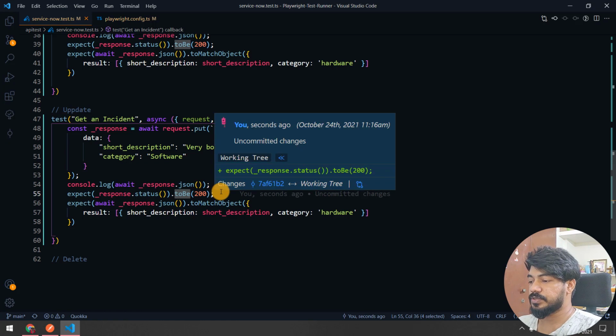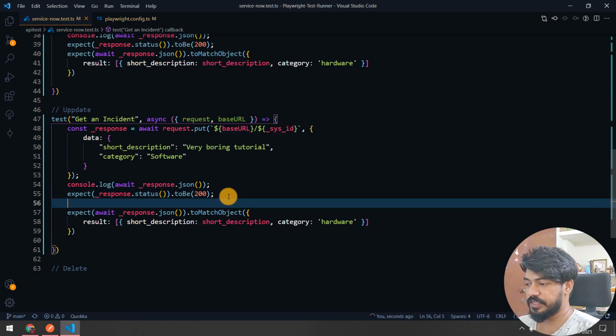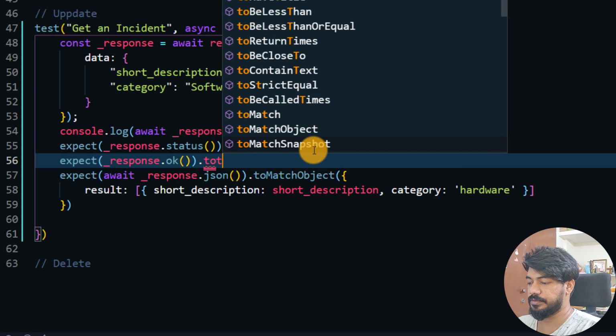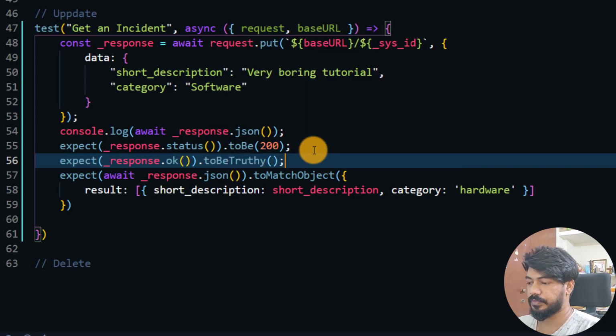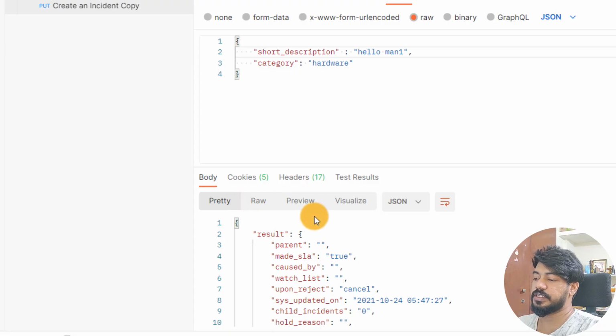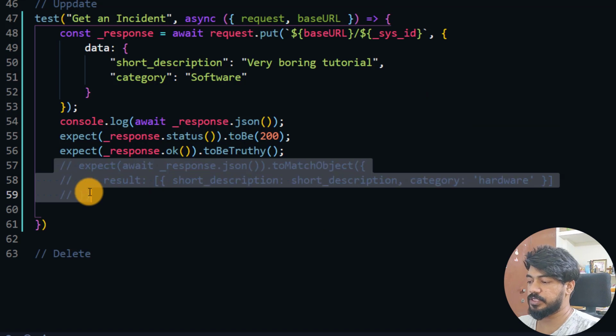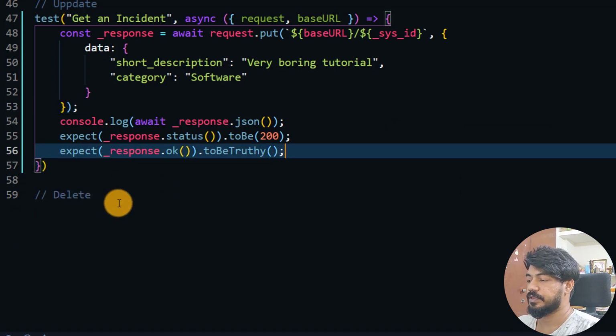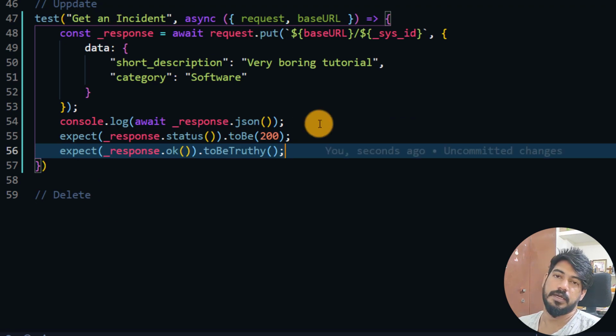Okay, so here I can simply verify that. Also I can say expect response dot okay to be truthy. Okay, and here we'll get some body. Let's not worry about this, it's fine as of now. Okay, so I'm going to remove this.